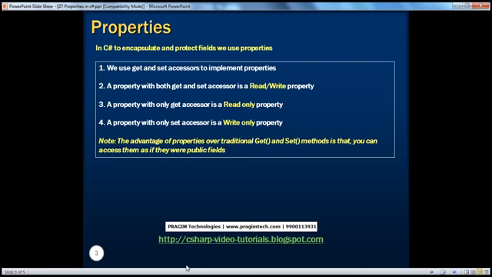Okay, so if we go back to the slides, in C# to encapsulate and protect fields, we use properties instead of the getter and setter methods. We use get and set accessors to implement properties. A property with both get and set accessor is a read-write property. A property with only a get accessor is read-only, and a property with only a set accessor is a write-only property. And the advantage of using properties over traditional get and set methods is that you can access them as if they were public fields.